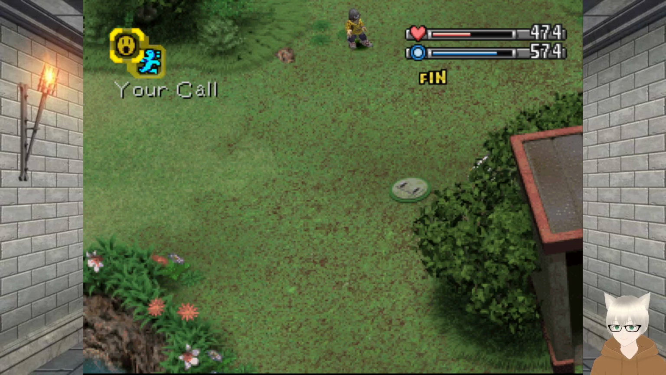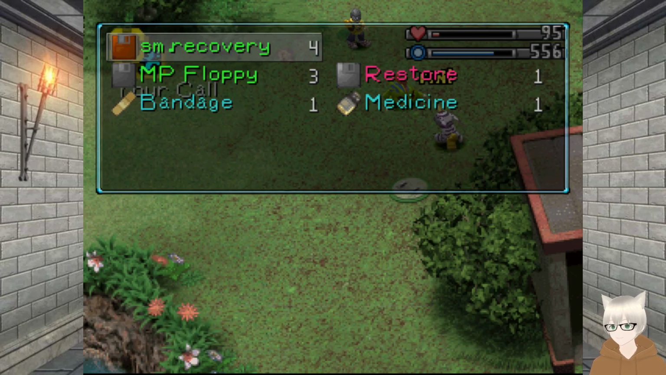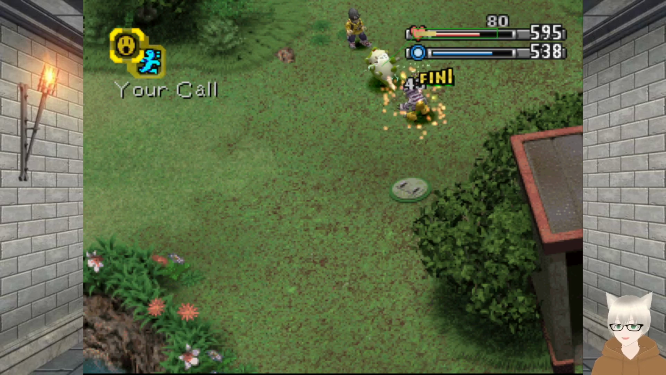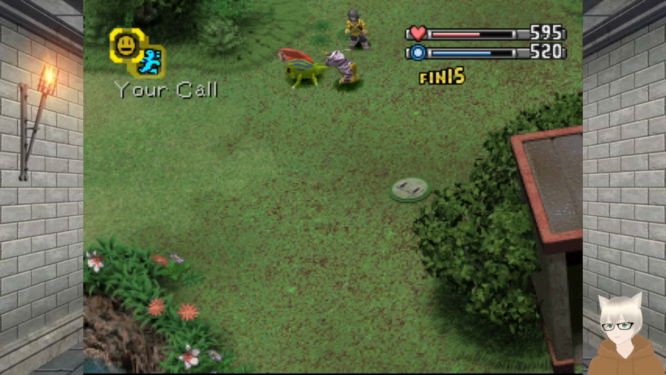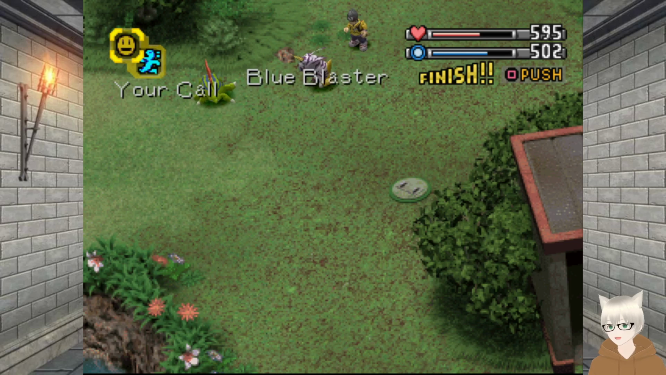Oh, it blocked. I think I want to increase my defense so that the finisher appears more often. Holy shit, it deals so much damage. I don't want to die because I only have a limited amount of HP. I definitely need to train more. But I also need food. The problem is, in order to get food, I need Blue Blaster.